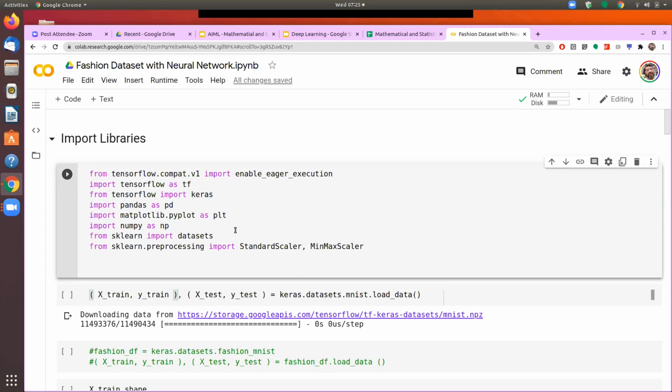So we are importing the TensorFlow library, which will contain the different libraries and different models for running the deep learning network. We are importing TensorFlow, Pandas, Matplotlib for visualization, NumPy for certain other computation, and sklearn will still be used wherever required for scaling and a few other functions.